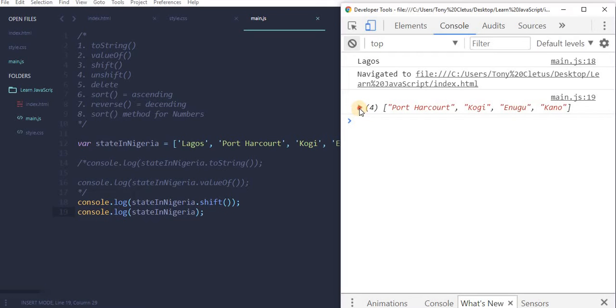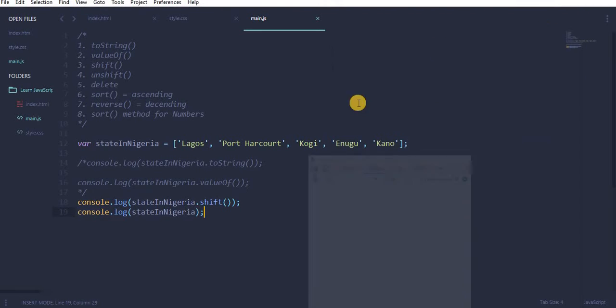If you click on this arrow here, you see that Port Harcourt is now taking the position of 0, an index of 0, and we see we have 4 values in our arrays. That's why you see this length is equal to 4 here. Alright, so that's what the shift method simply does.